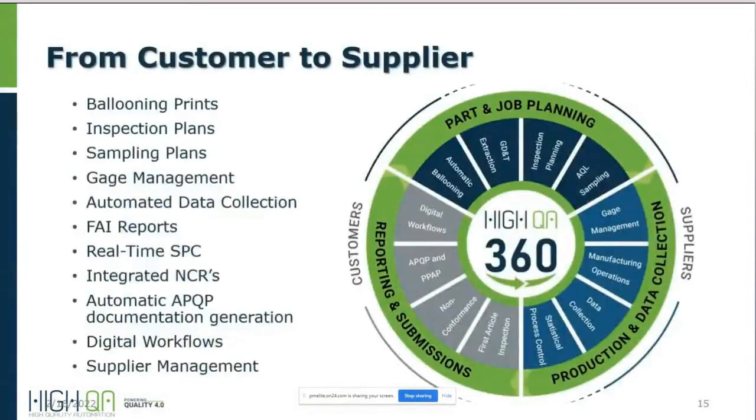So from a 2D print all the way through manufacturing and submission, we can help control your process digitally. That's right. This is not a file management system. This is a database-driven solution that provides complete transparency of the part record. And it increases the collaboration between departments, especially manufacturing and quality.